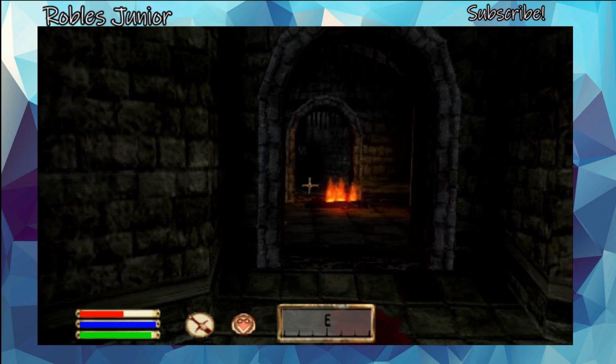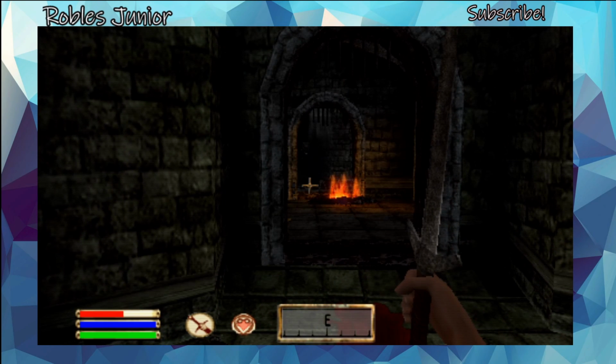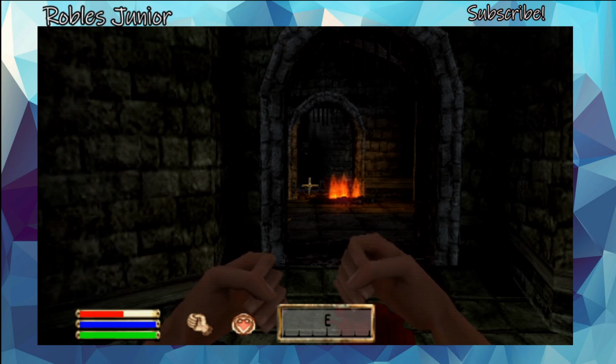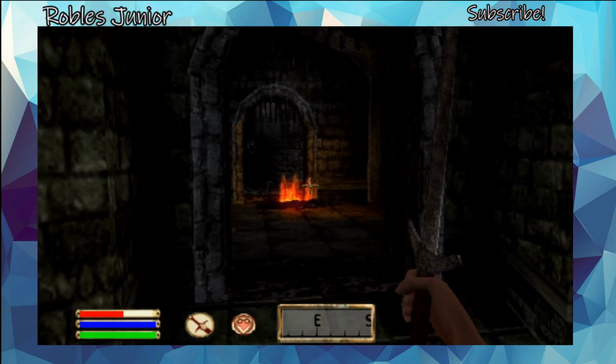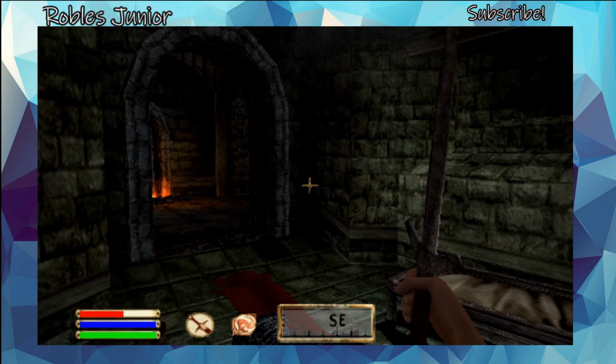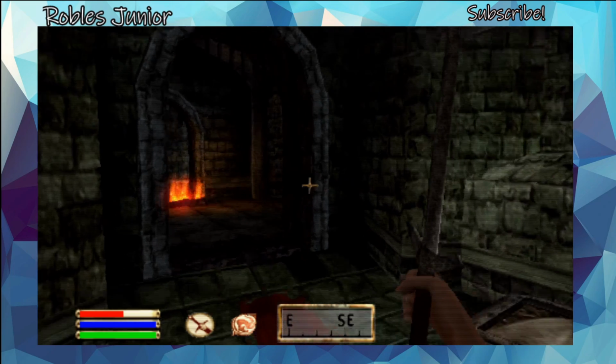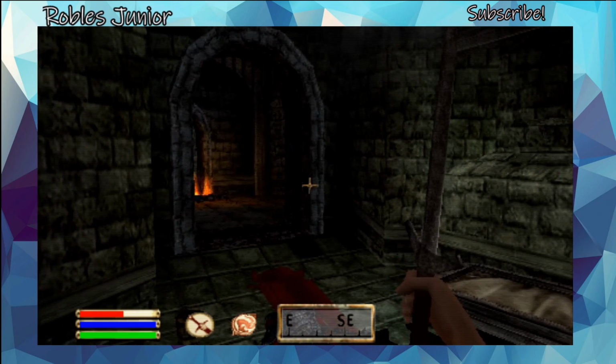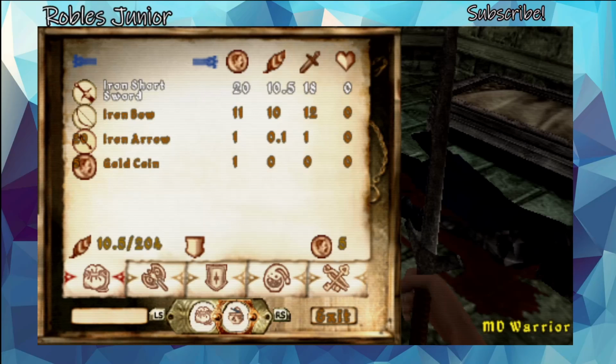There we go. So we just grabbed our sword. I'm pressing the D-pad. I press left. And we are now equipped with the sword. Nice. If I press down, nothing happens. Alright, so let's loot this guy. He has an iron short sword, iron bow, iron arrow, gold coin. Let's press X.